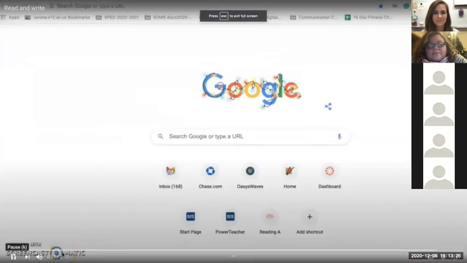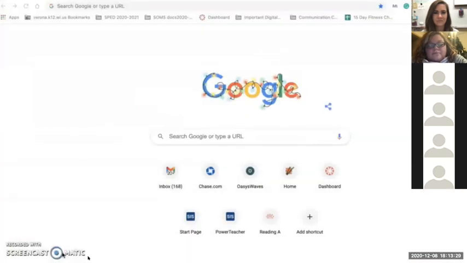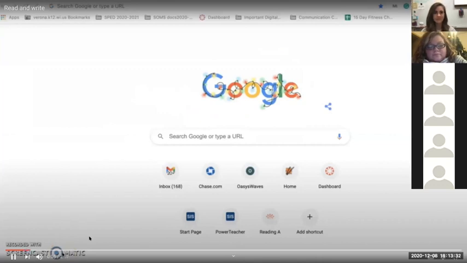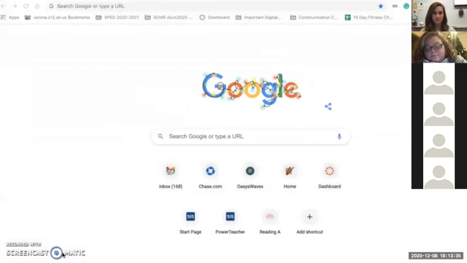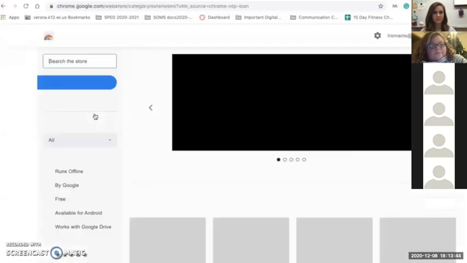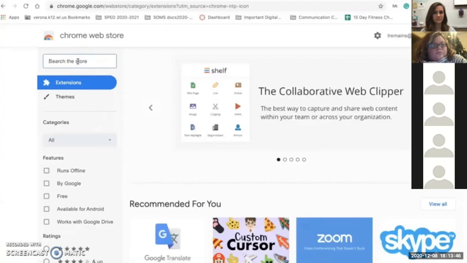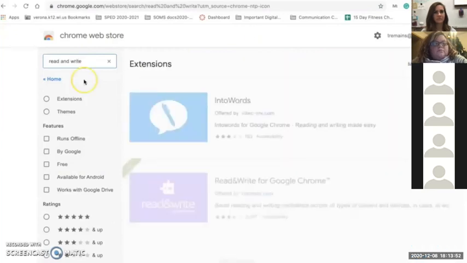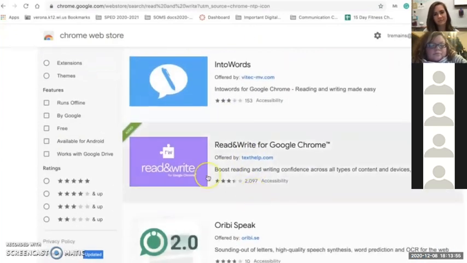One of the options that you can use if you are looking to help your child with reading tasks independently is Read and Write for Google Chrome. And the way that you can do that is you click here on the corner to get the apps. Then you click the web store. And in the web store here, you're going to write Read and Write. And it comes up right here, Read and Write for Google Chrome. You would click on that, and then that would be added to your add-ons, and you'll see it over here.